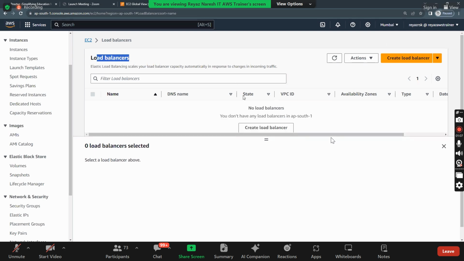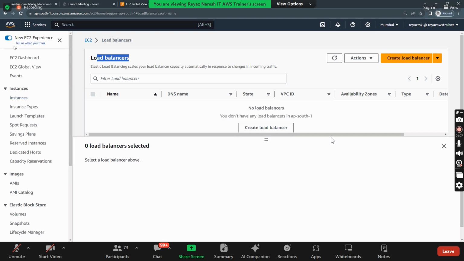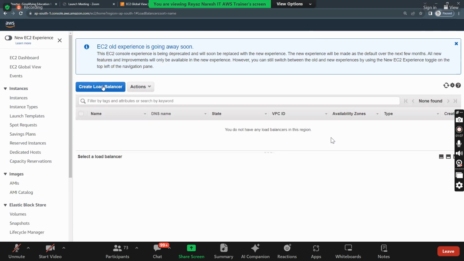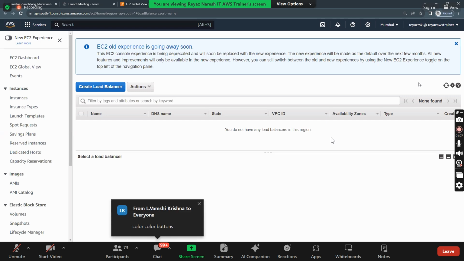Do you see the console here? If I go to the old console, you'll see it like this. Create load balancer is on the left side. On the new console, it is on the right side. There is no technical difference. Only look and feel. That's it.